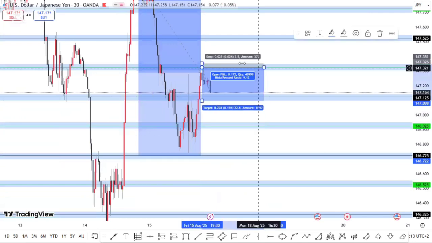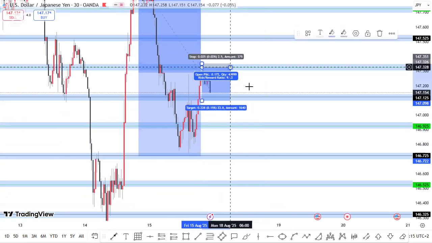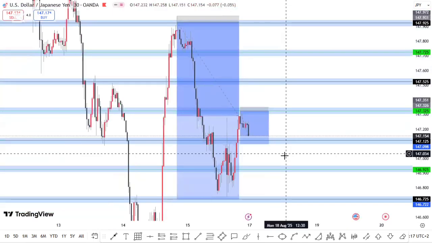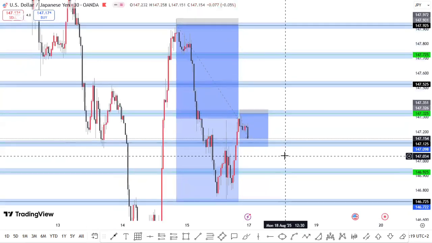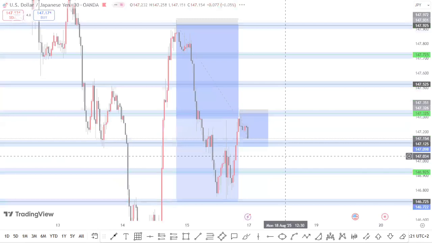So this strategy, it really works, guys. It works. I don't want to lie to you guys. You guys should backtest this strategy and tell me in the comment section how it works.